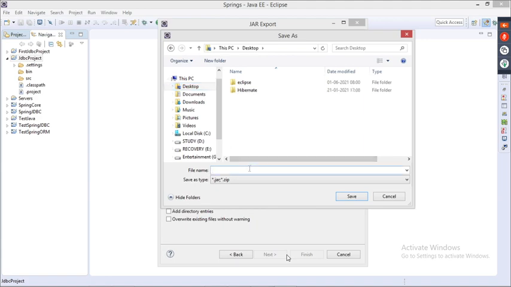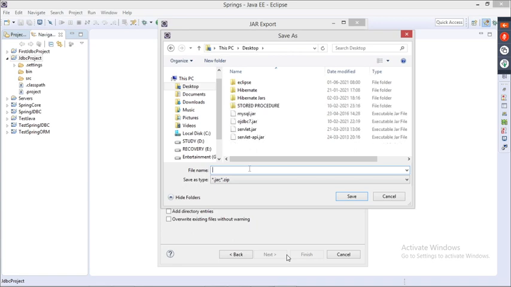And so guys, after browsing and selecting the destination, you have to give the jar file name. So let's say the jar file name is JSpiders.